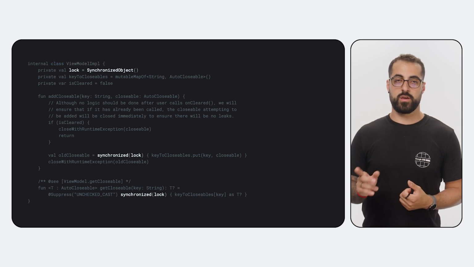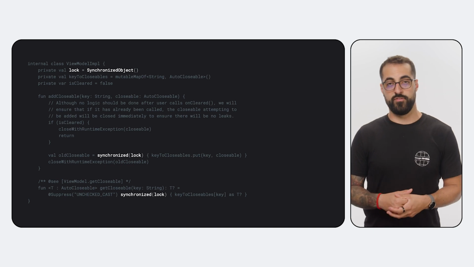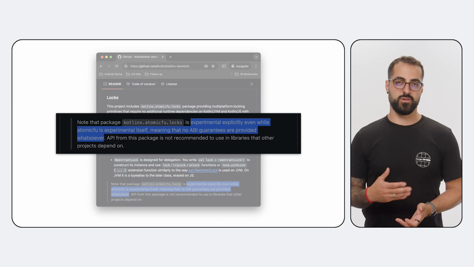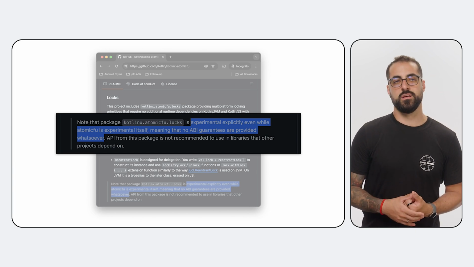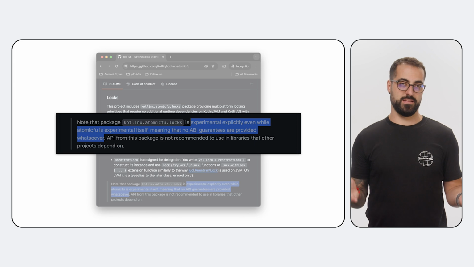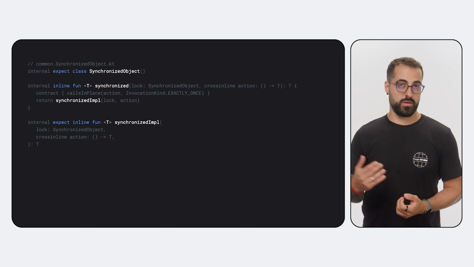However, the lock mechanism to handle closeables is not available on KMP by default. There is a dependency provided by JetBrains called AtomicFU that has a lock package. But the lock package is experimental, even while the AtomicFU itself is experimental, meaning no ABI guarantees are provided whatsoever. We can't use that in Lifecycle. But what can we do instead? We can implement our own lock mechanism.